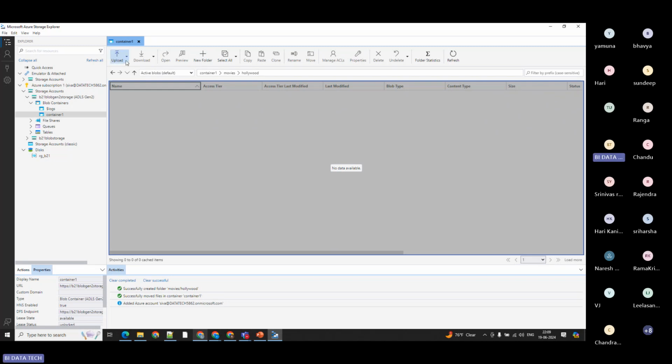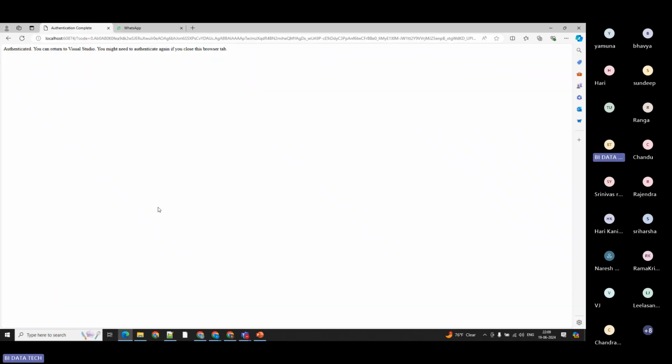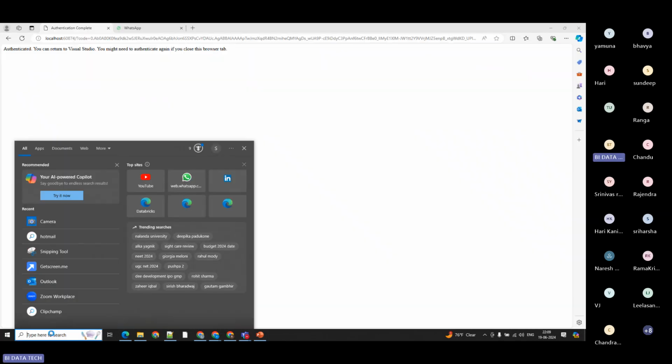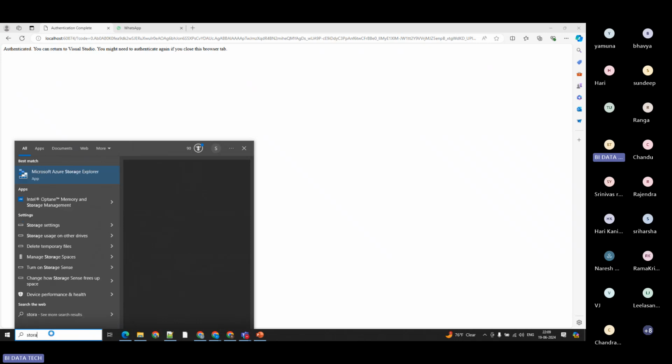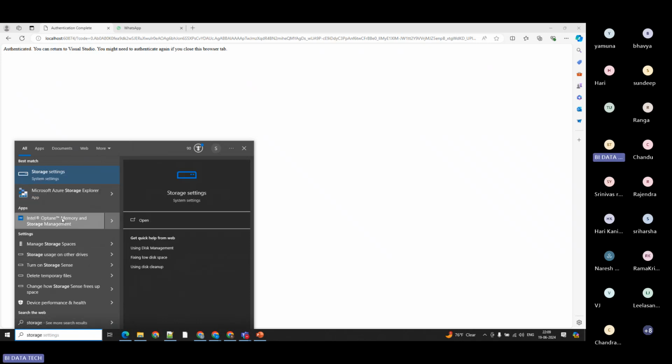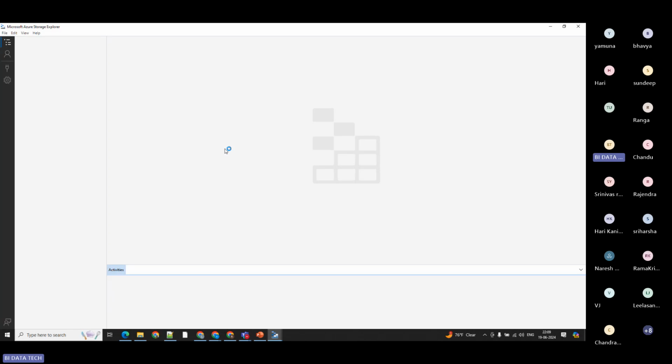Okay. So you can manage only storage related things using this particular tool. I'm closing this tool once again. I'm trying to open that one from my local. You just need to type here Storage Explorer. Where is that? Microsoft Storage Explorer. Click on this one. That is an application actually.